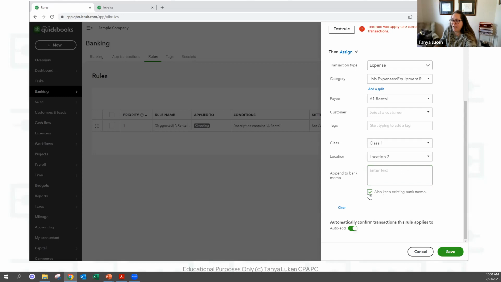Then you can also have it add text and keep whatever showed up in the bank account. Then this little slider at the bottom says, when it meets all these criteria, what do you want QuickBooks to do to it? And if you have it turned on in green here, QuickBooks is going to see it land in the bank account, and then it's automatically going to record the transaction, and you're never going to see it on that list. Okay, it will never show on our bank list.